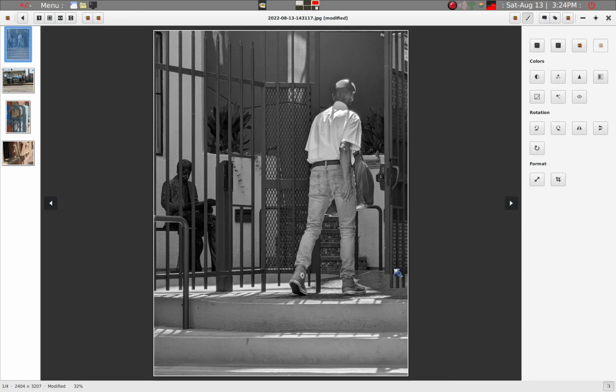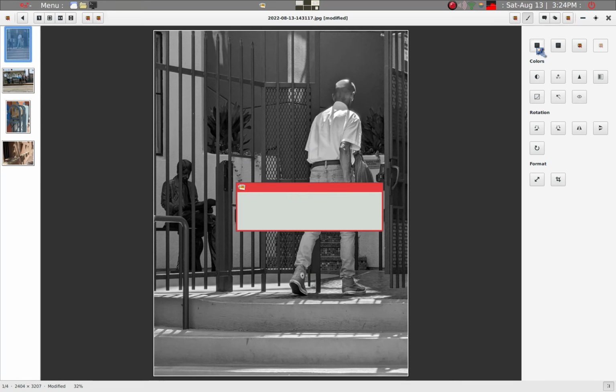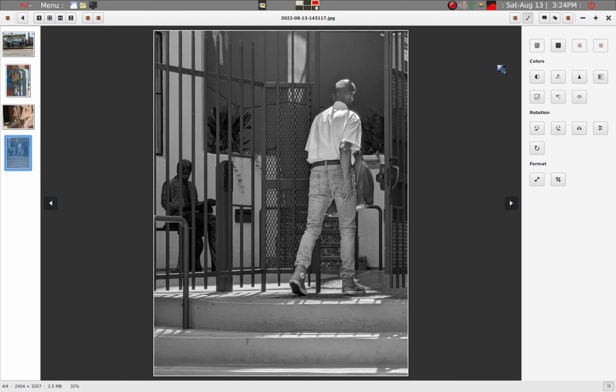Okay, so now we made some changes to the original file. What we can do is just go ahead and save it. So just to save the file, you just click here, and then it's saving it. So now the original has been overwritten by this new file.